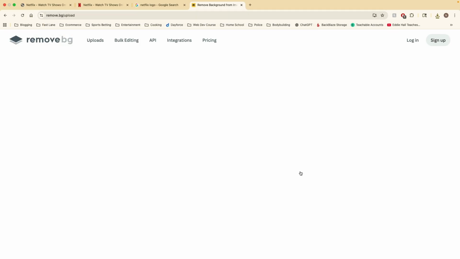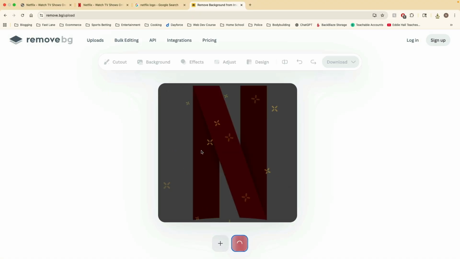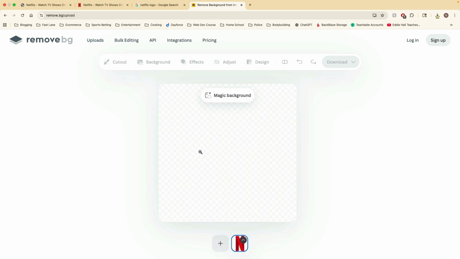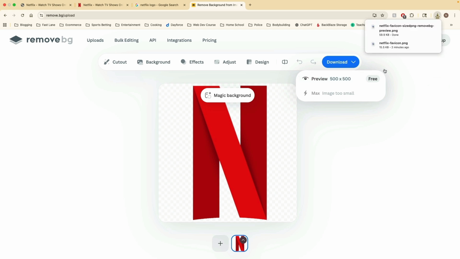remove.bg. And I'm going to upload the image, Netflix Favicon sized PNG. I'm going to open that. And that's going to remove the white background, so it's just transparent. Just like that. And then we're going to download the preview free version. So another free tool. And then there it is, Netflix Favicon size PNG, remove background preview.